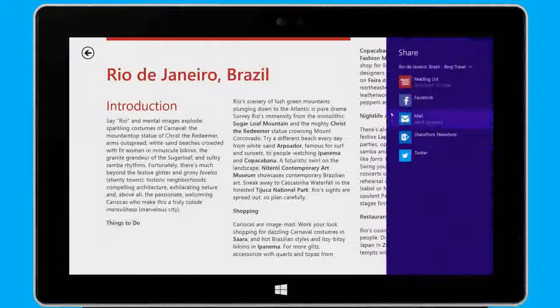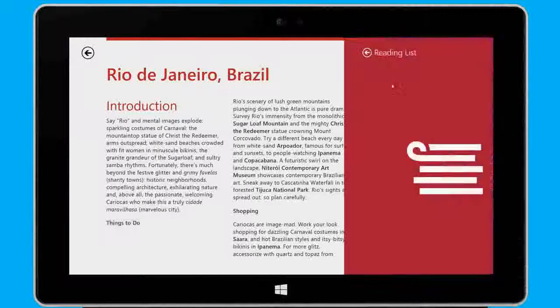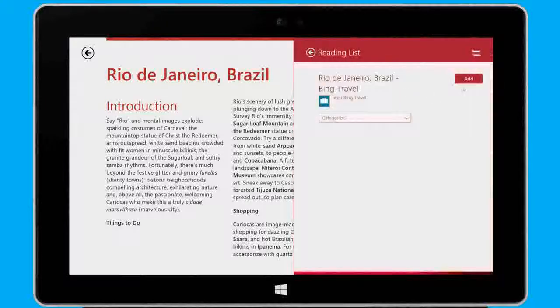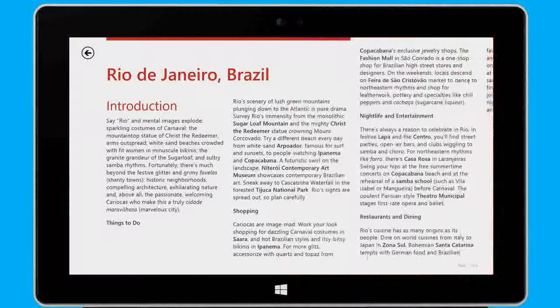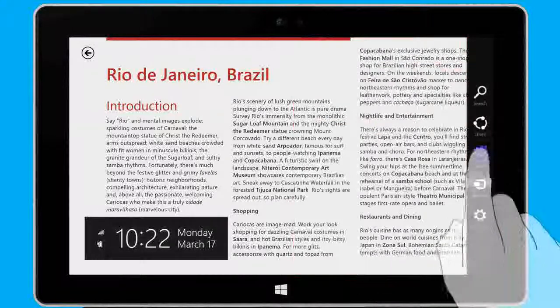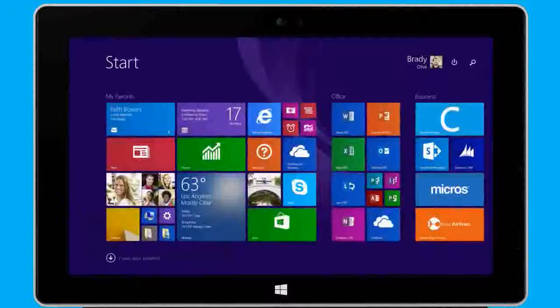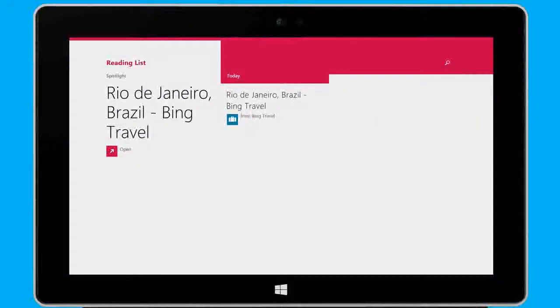Or if it's an article that I don't have time to read at the moment, then I use the new Reading List app to bookmark it and add it to my reading list. Now, whenever I have a spare moment, I can open my Reading List app and read this article without worrying about where I found it earlier.